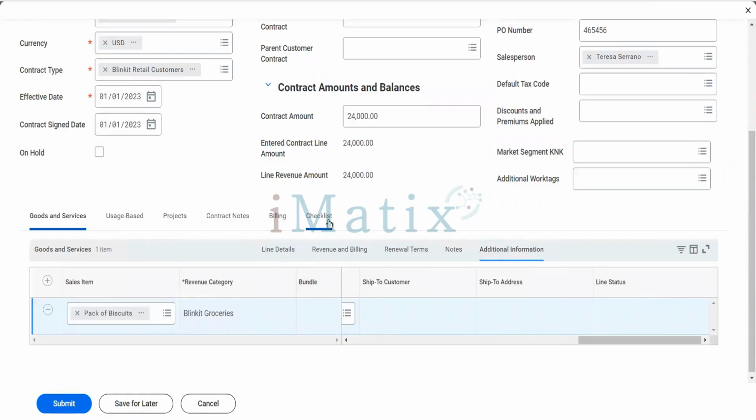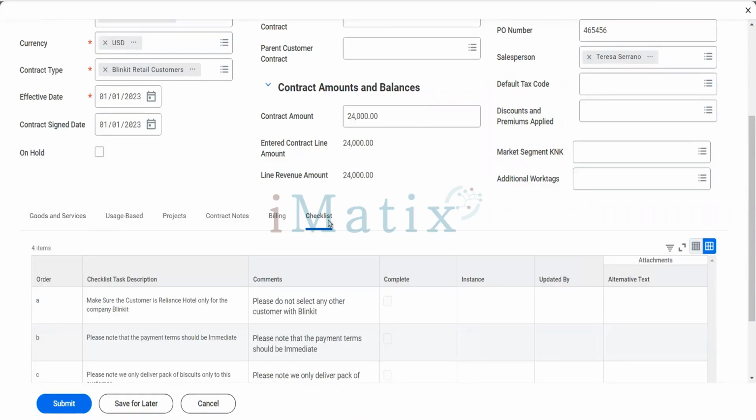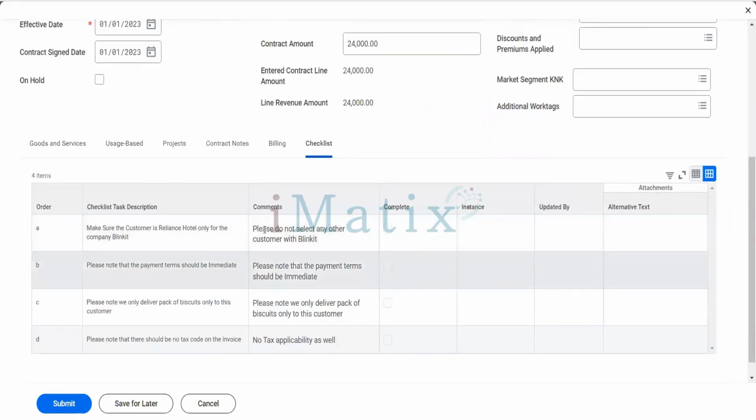Then now the checklist. Now this is the usage of checklist. We have defined steps here, like make sure the customer is reliant. Suppose I am the new person in this revenue team or the Auto 2C team, and I'm a little nervous to create this customer contract.